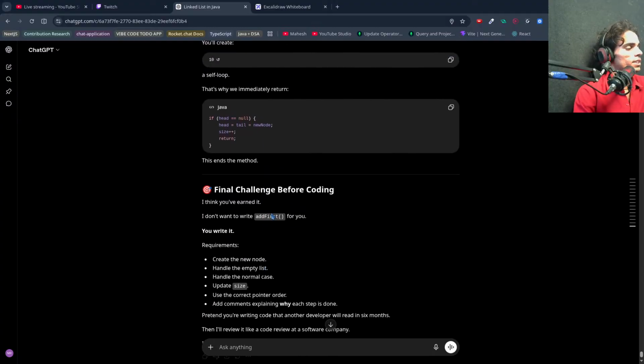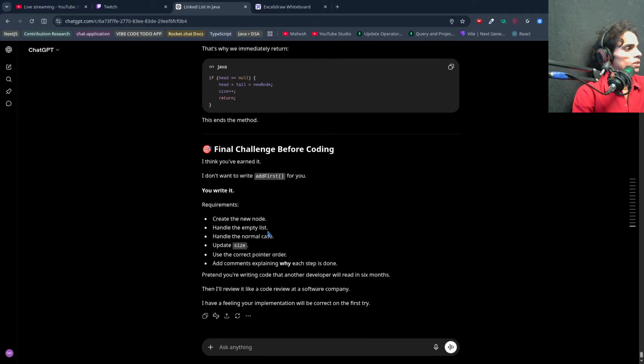Okay, final challenge. Before coding, I think you have earned it. I don't want to write addFirst for you. You write it. Requirements: create the new node, handle the empty list, then the normal case, update size. Use the correct pointer order, and explain why each step is done. Write code that another developer will read in 6 months.